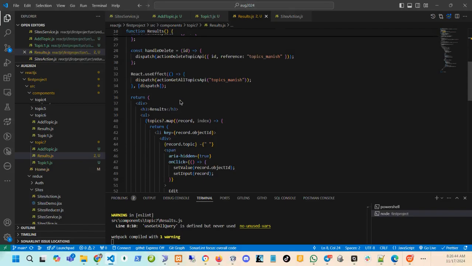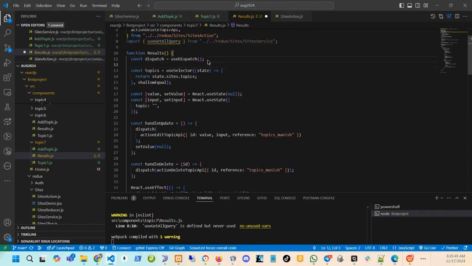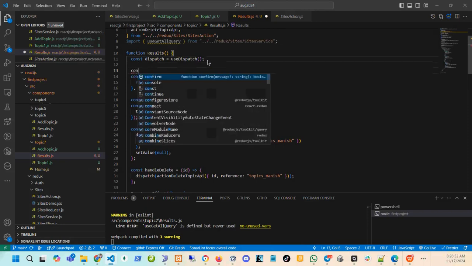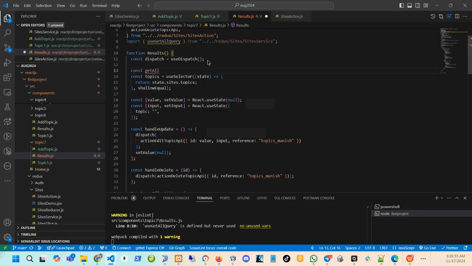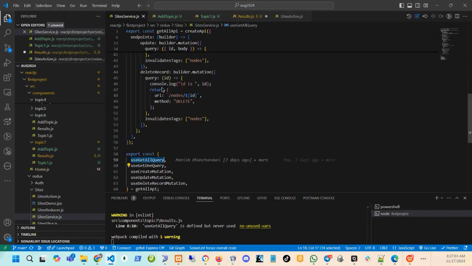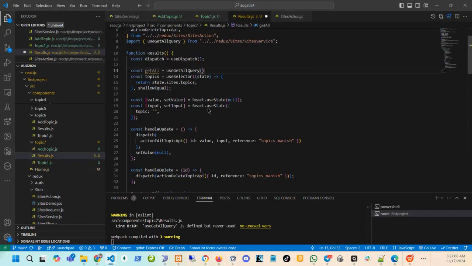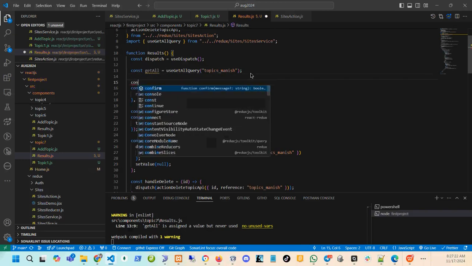Now I will go down and create one variable, const get all equal to use get all query, and in use get all query we have to pass the reference. So here I will pass the reference, this one. Okay, so now we will see what things are coming in the get all.